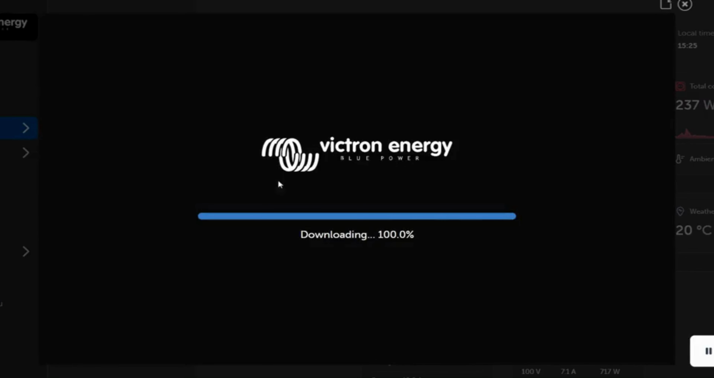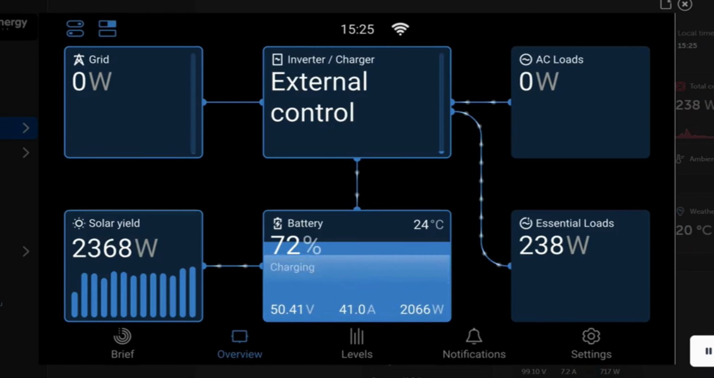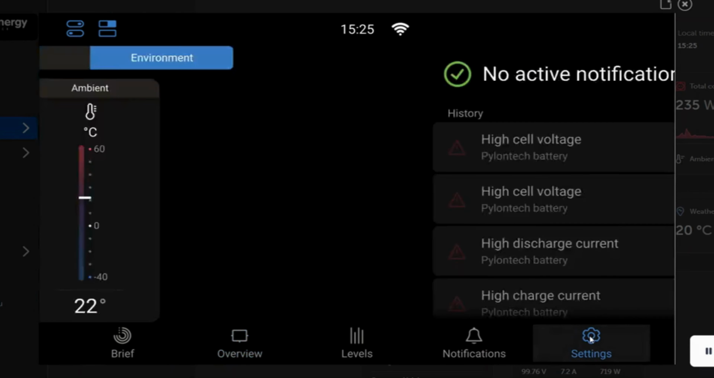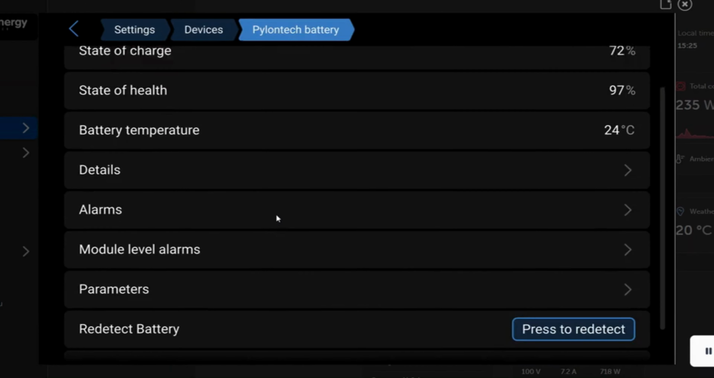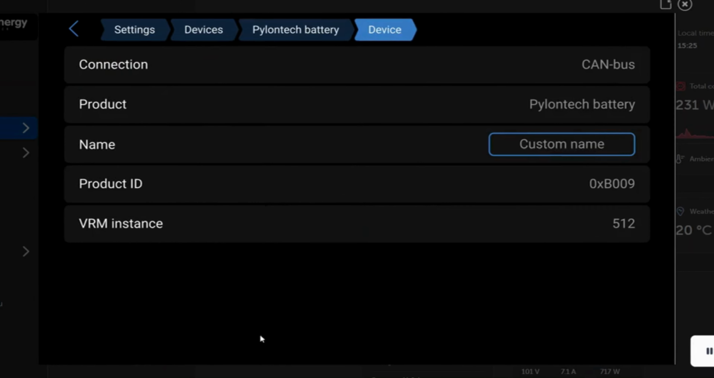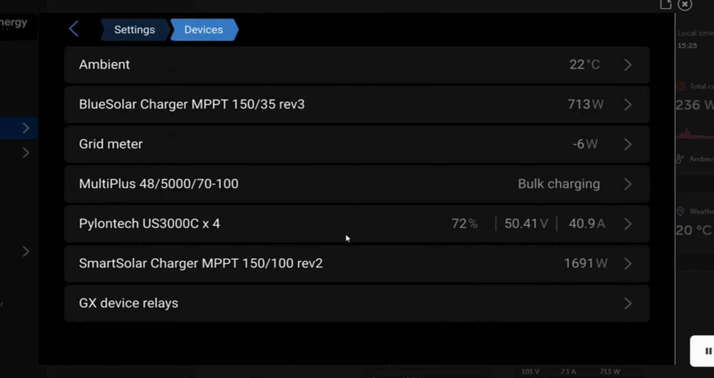The first thing to do is go to Remote Console, and then go to Settings, Devices. So you've got all your devices here. You can just select which one you want to name. Scroll down to Device. In Name, you can now name the device. These are US3000s, and we've got 4 of them installed. Makes it nice and clear there.